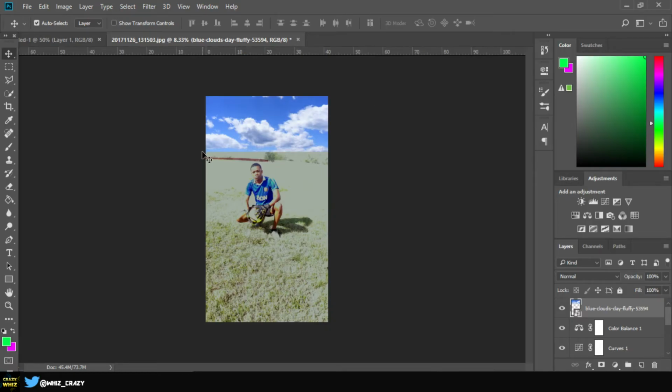As you can see this straight line here. So I'm going to get rid of that by blending it in. So I'm just going to right click right here, and I am going to rasterize this.